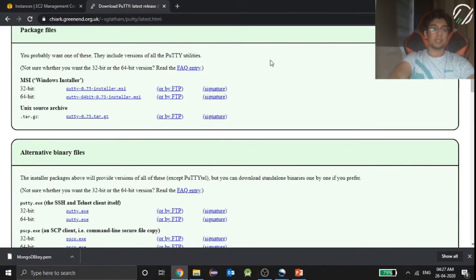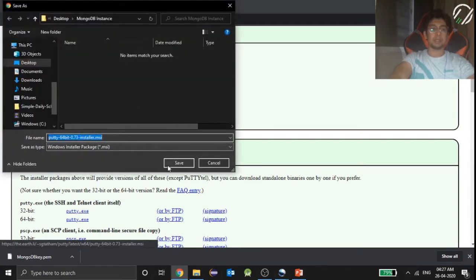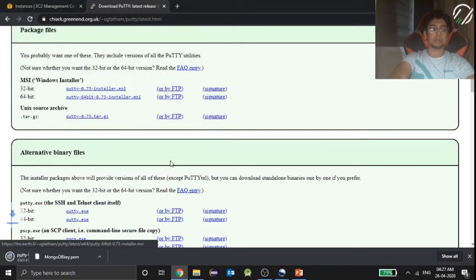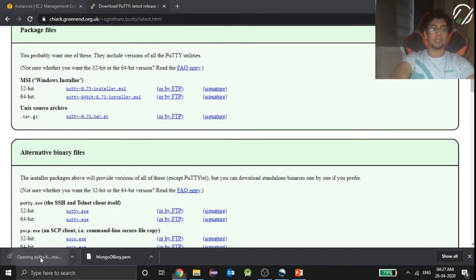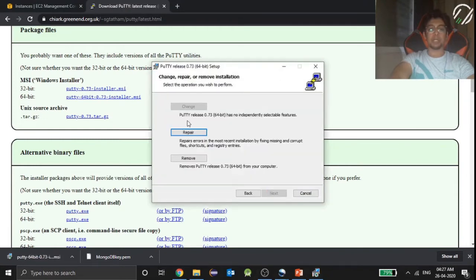Go down. There is a Windows installer. I have a Windows system, so I will use the Windows installer. I will press .msi here. It will save it. Now if I run this application, it will install it on my local system, but it is already installed, so no need to do anything extra, right?